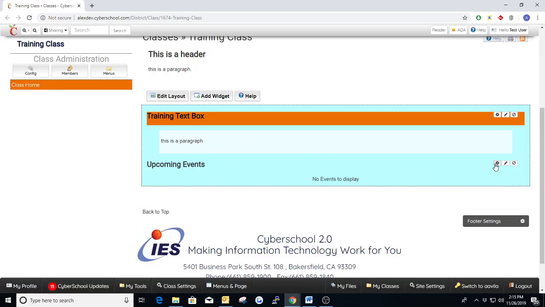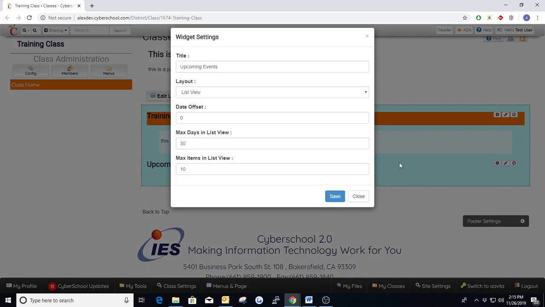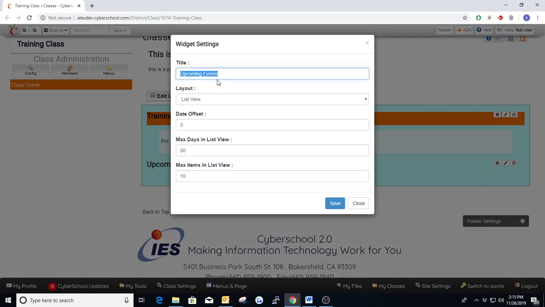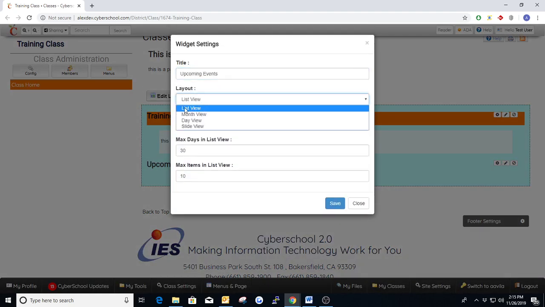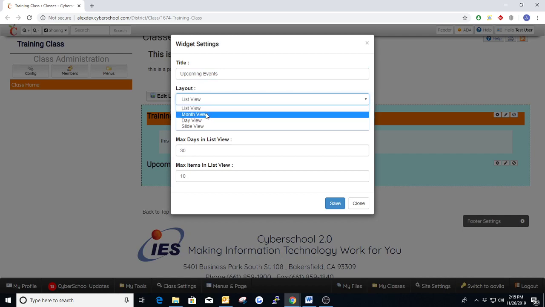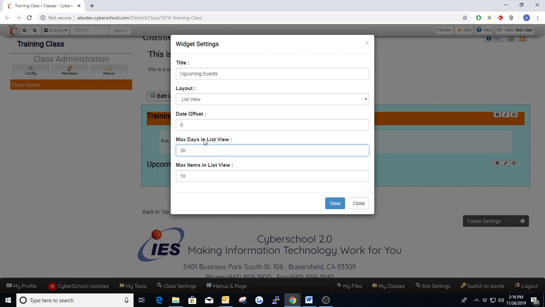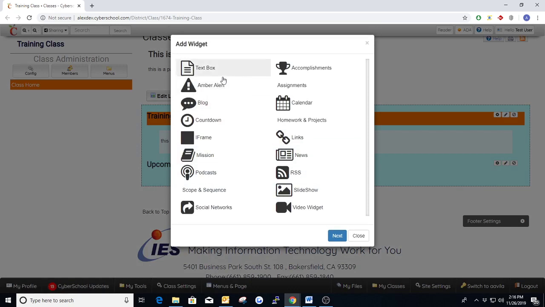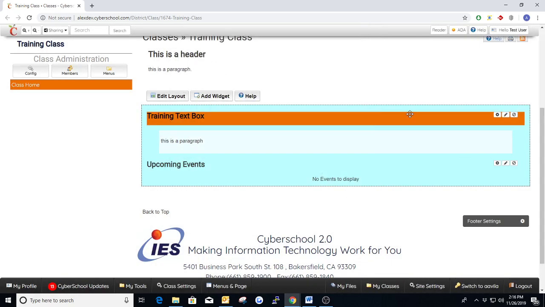Okay, but for this upcoming events, which is a calendar widget, I can only really change the title of this, the layout, if this is listing all the events or placing them in a month view or in a slider or a day view. I can change the date offset, the maximum days to look ahead. It says max days in list view, but it's the number of days I'm looking ahead, and the max items to list, so it'll grab the first 10 events in the next 30 days. And so each of these widgets here will have different configurations depending on the widget that you're actually trying to configure.